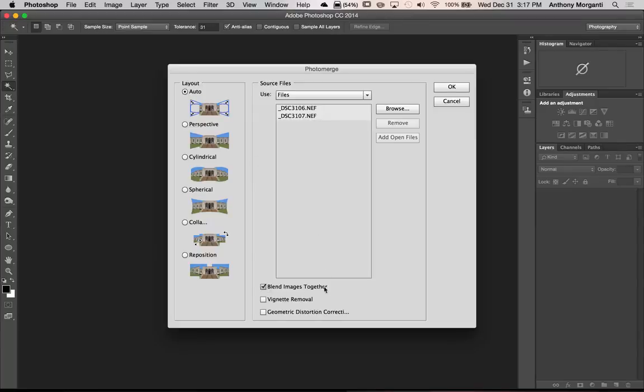You want blend images together checked. Now, vignette removal and geometric distortion correction, I did that in Lightroom already, so I do not have to check them here. If you didn't do it in Lightroom, or you didn't do it in Adobe Camera Raw, then you'll have to check these two boxes. It'll make a better panorama. It just takes longer to merge the images. Okay, we're going to click OK.